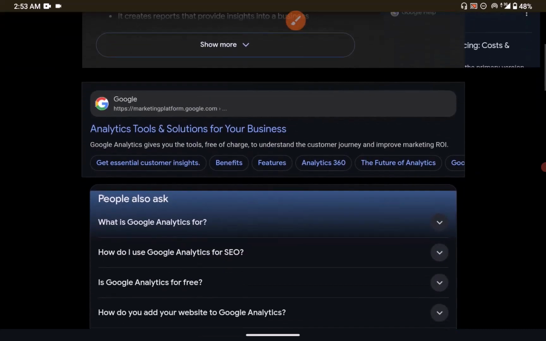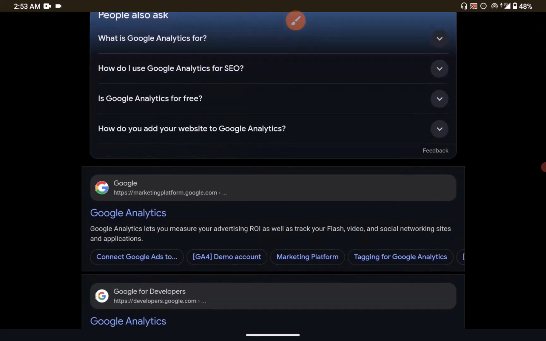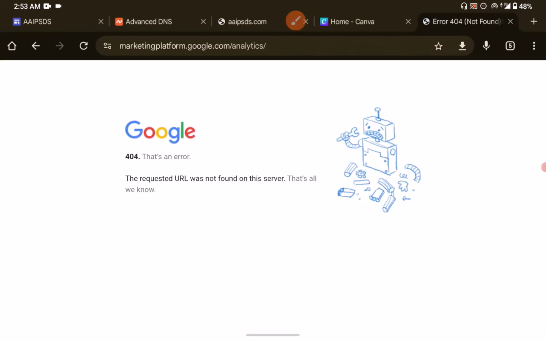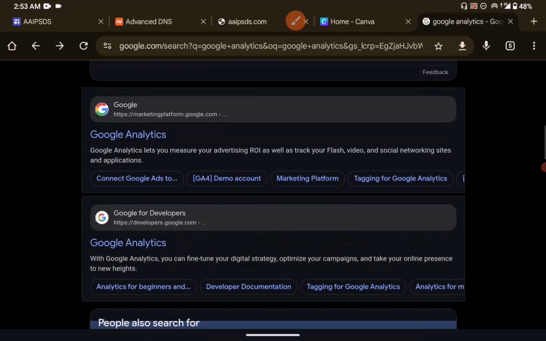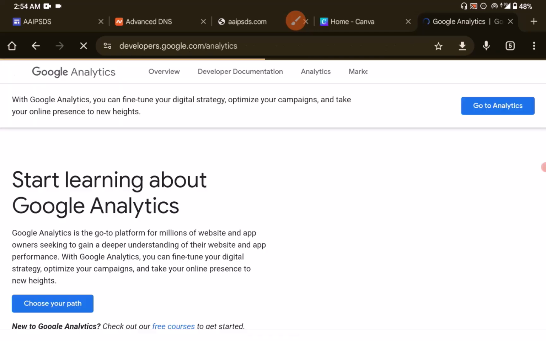So you have to type Google Analytics, then come to Google Analytics and try to sign up. And currently I'm going to look for Google Analytics. So let's look for Google Analytics. So try to sign up.